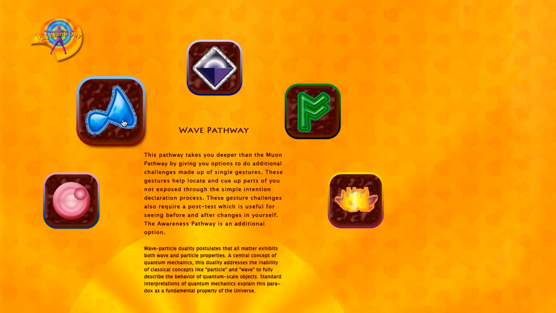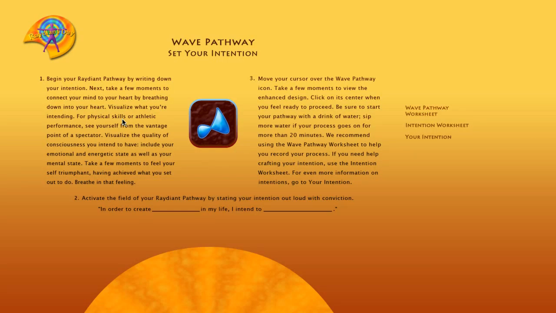Let's go in here. As in all the pathways, we begin with a visualization of the goal we're working on, the intention. We take a moment to really see it and feel it and imagine ourselves triumphant in that process. And then we declare our intention here, and we click to move on. As in all the pathways here, I'll give you a worksheet for the wave pathway, and we have a worksheet you can click through here to work on your intention if you're having trouble with that.